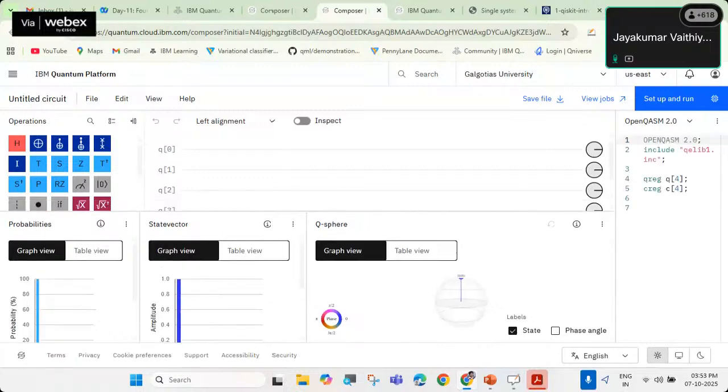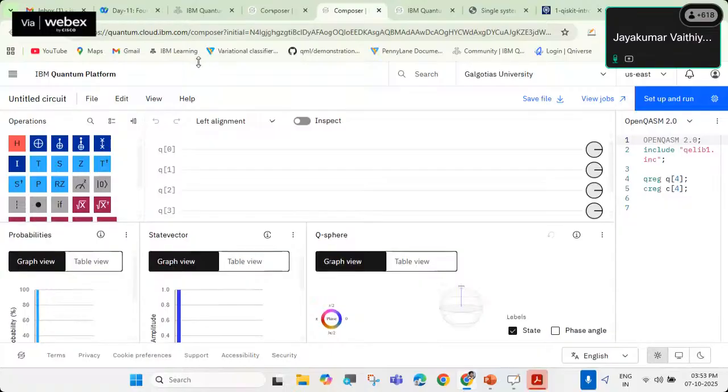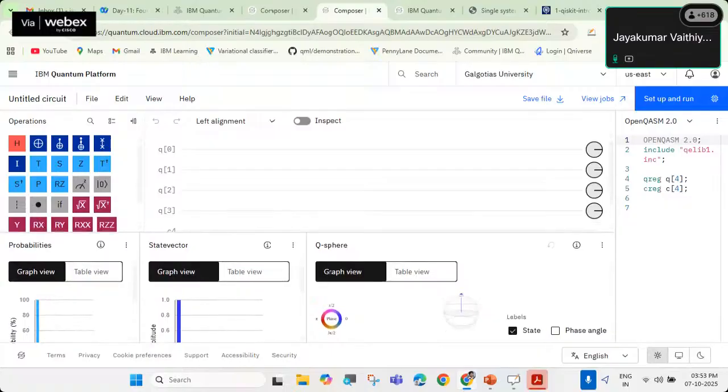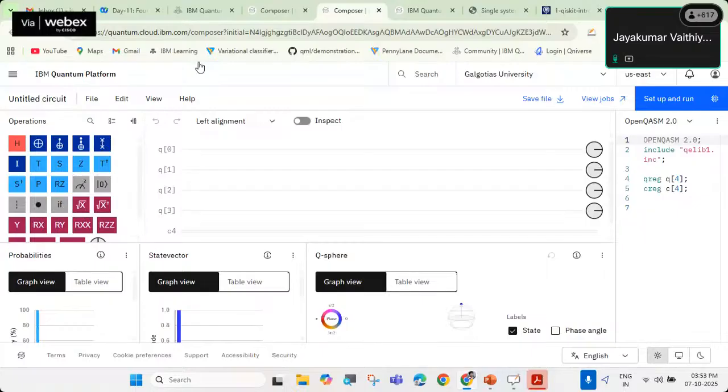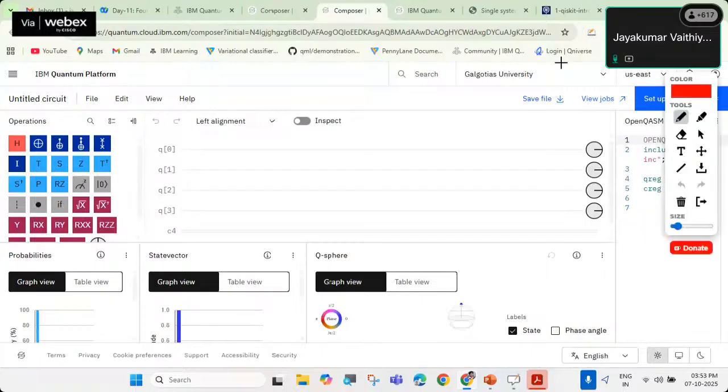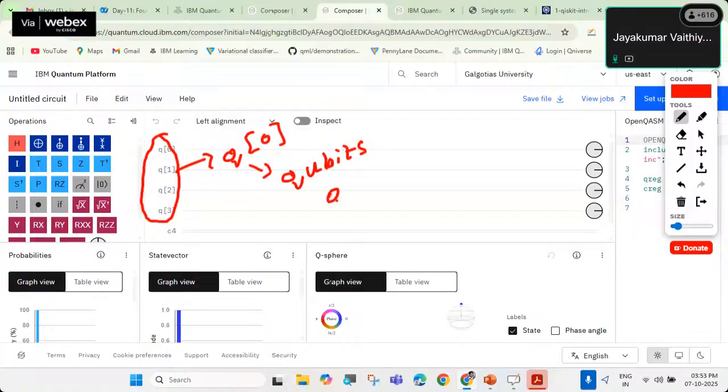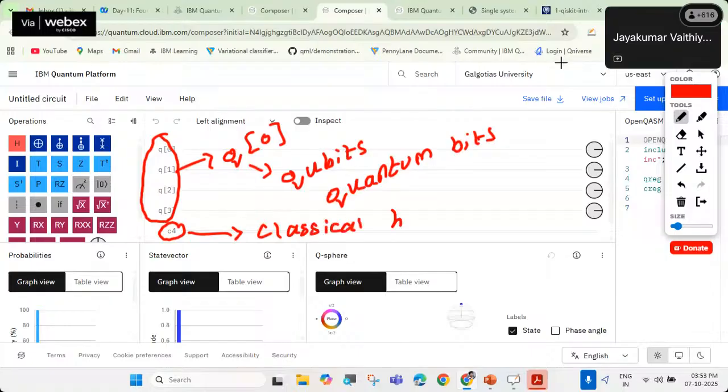If you click this link, it will come like this. It contains 4 quantum bits, 4 classical bits. So here you can notice. If you have pen and paper, you can take notes. Whatever starts with Q mentions qubits. Qubit stands for quantum bit. Whatever starts with C stands for classical bit.